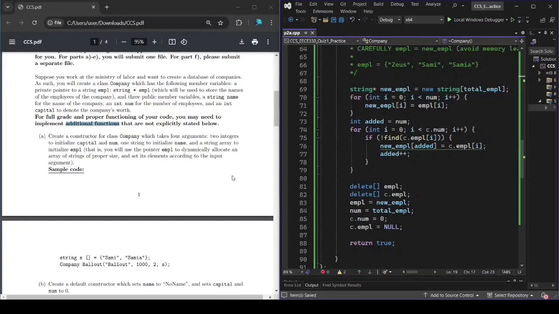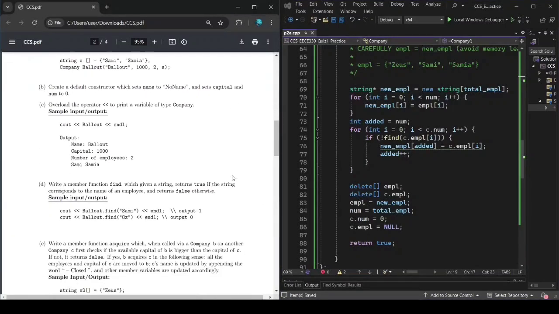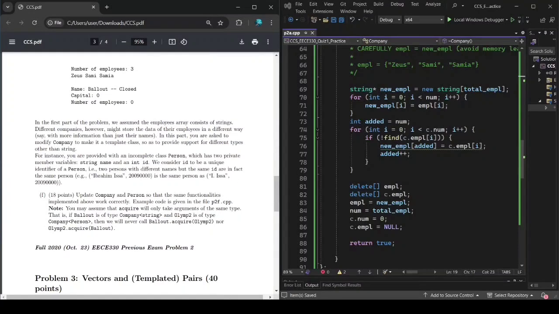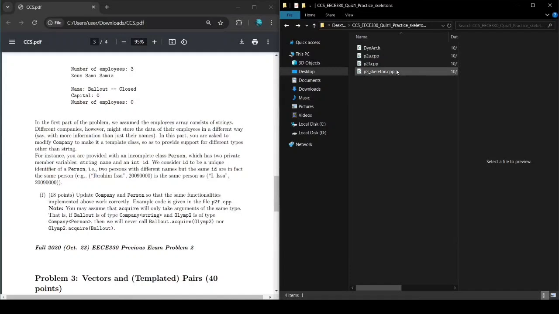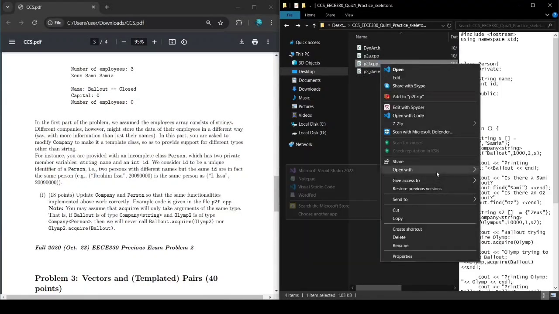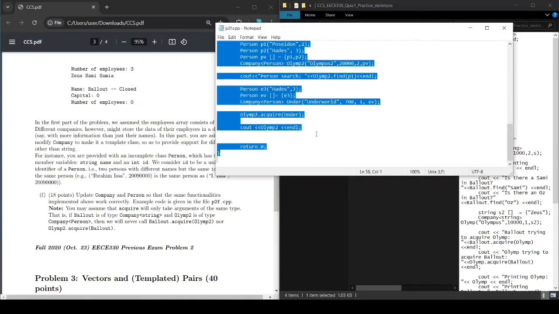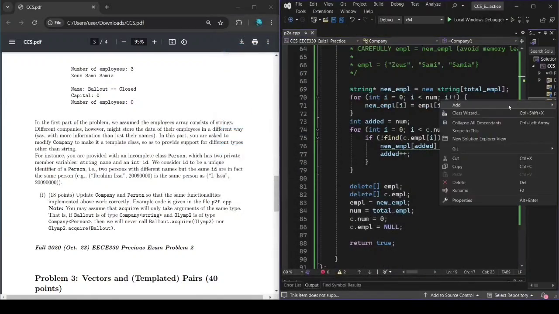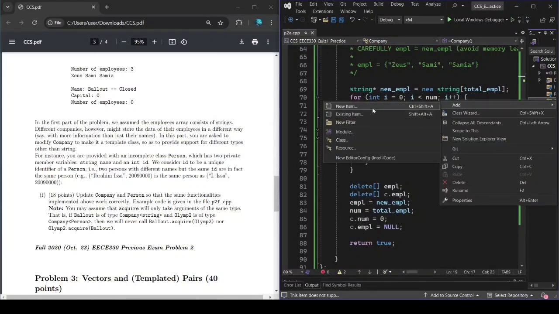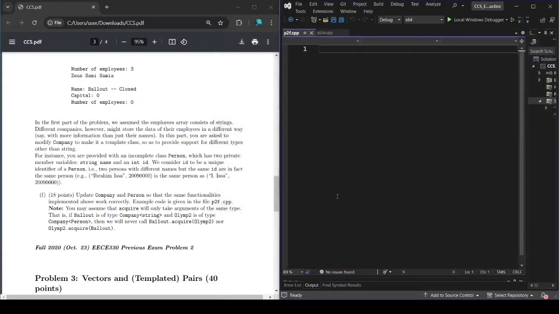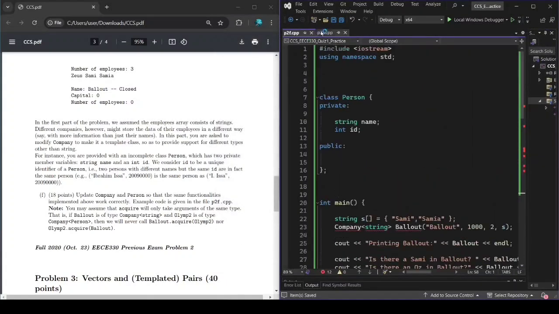So anyways, let's go to part F. For this part, we're gonna need the new skeleton, p2f.cpp. So let's open this in Notepad, copy the entire file, create a new file, call it p2f.cpp, paste everything here.